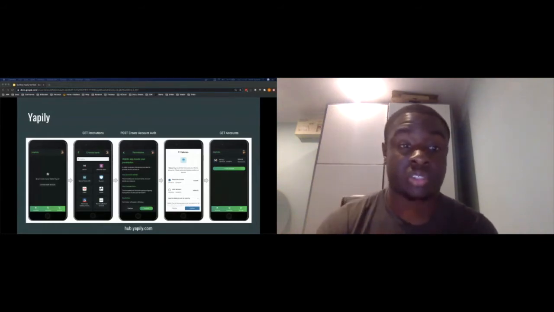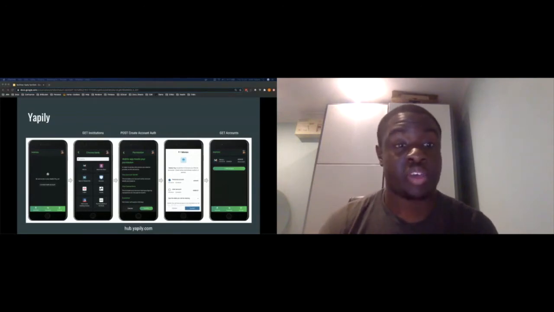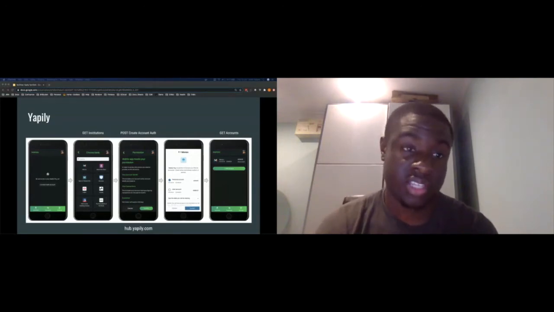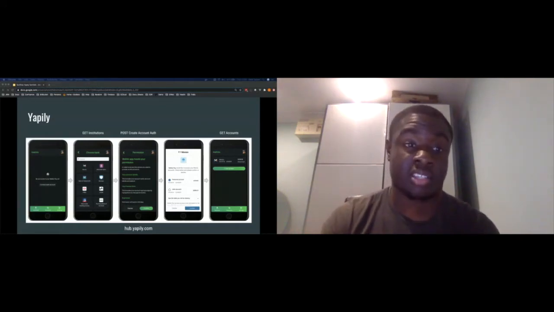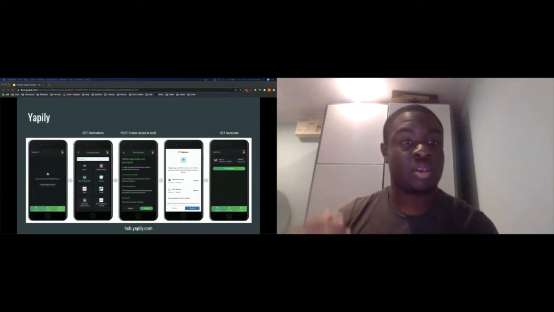And so these screenshots that you see here are something that a third party, such as Waldo in this example, would actually use and build. And then they'll use the API requests that you see at the top: get institutions, post create account authorization, and get accounts to actually access that information.